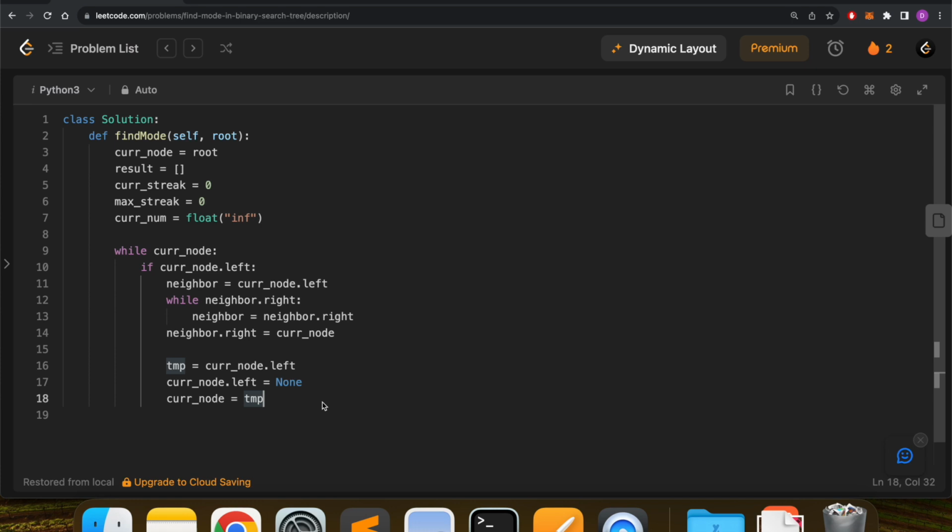Let's now take care of the case in which we find a node that has no left pointer. Remember, since we're deleting the left pointer after we're done drawing the right pointer to the current node, that means that we'll only ever arrive at this else case if we've already processed this node before. If we've already processed this node, that means that its right pointer has been reappropriated to point back up the tree, and we can use it to do our in-order traversal.